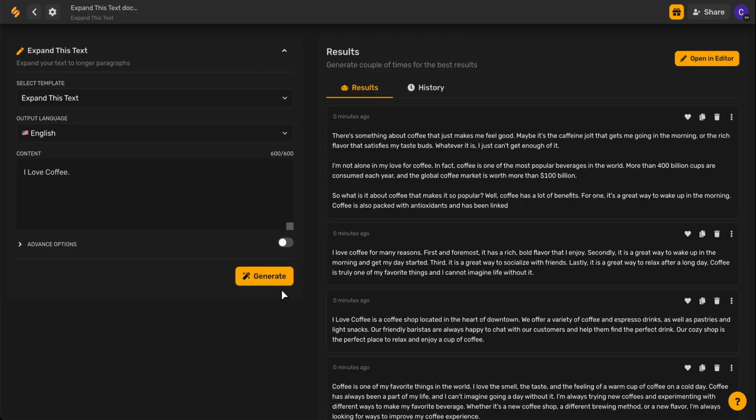Of the results generated, feel free to click this heart icon to select your favorites, this icon to copy the content to your clipboard that you can paste anywhere, this trash can icon to delete the results you don't wish to keep, as well as these three dots if you'd like to edit the content to make it more your own. And there you have it. Simplified's AI has generated several creative and effective results that expand upon just one simple idea.